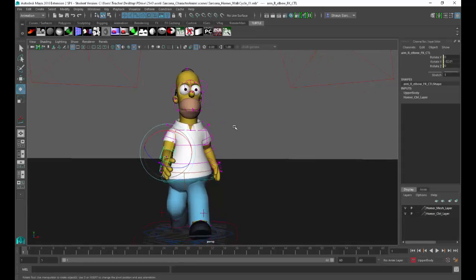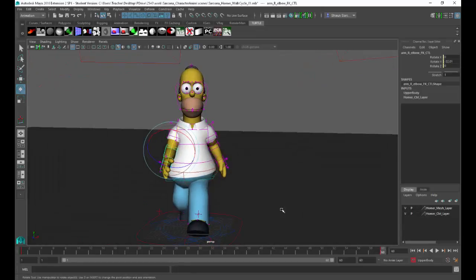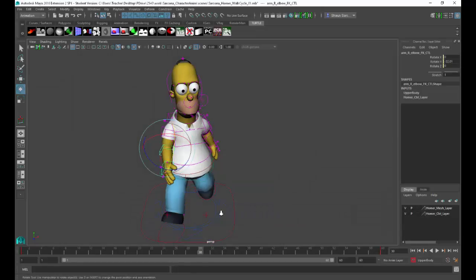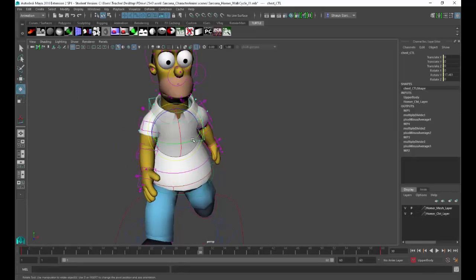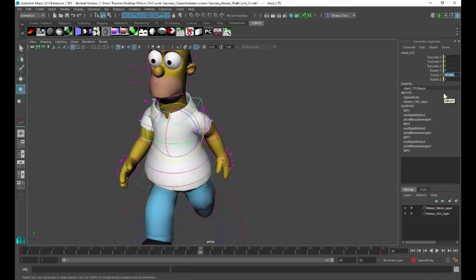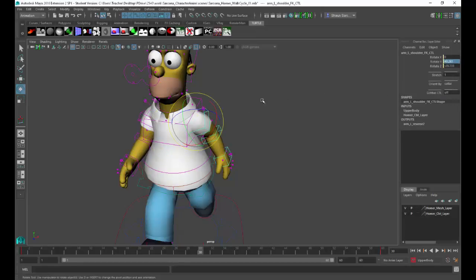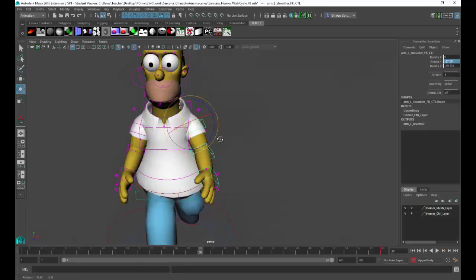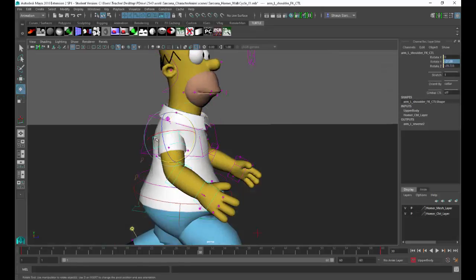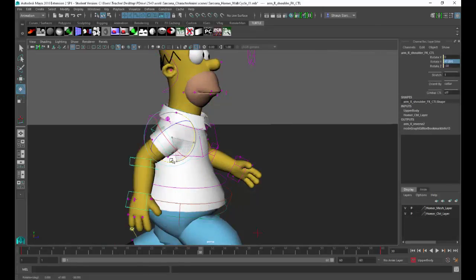Cool. So there's frame one, set a key. Go up to frame 60, set another key. Go to frame 30 and swap it. So I rotate this the opposite direction. So instead of 17, it's negative 17. Instead of this arm being rotated here, it's going to be rotated there. And this one we rotated here.